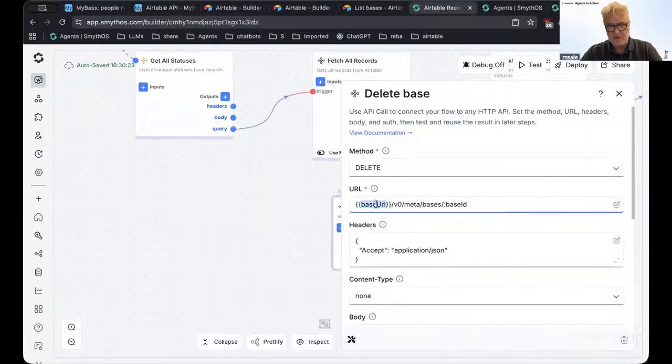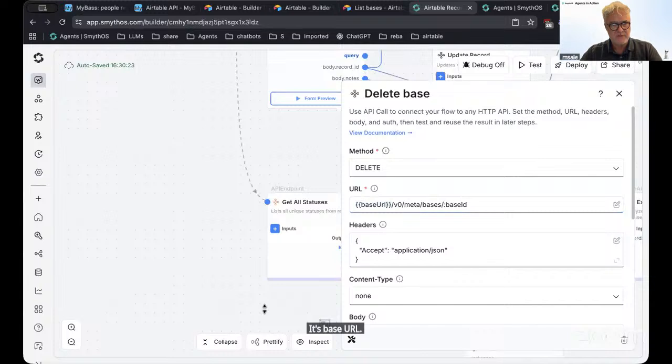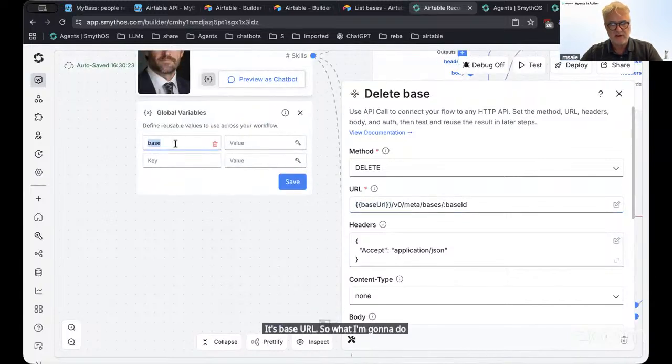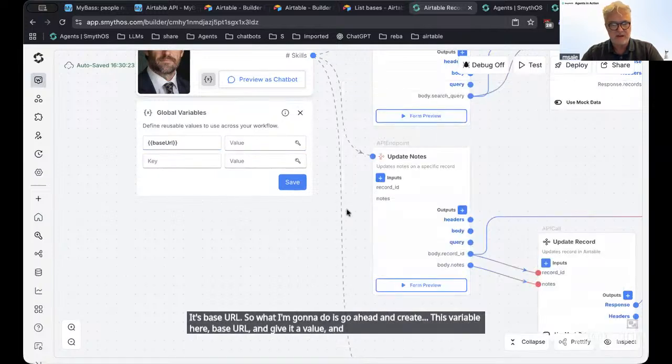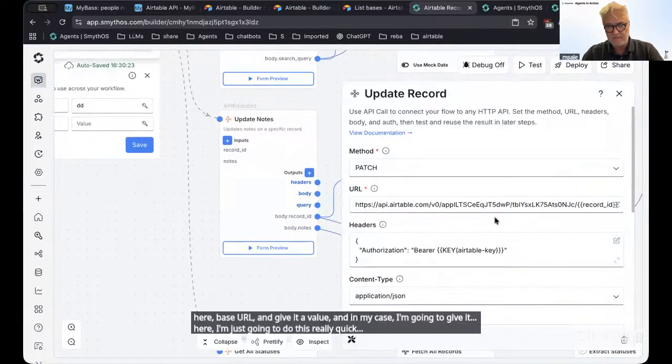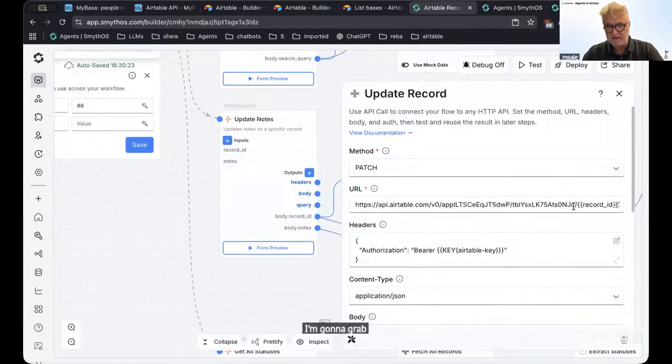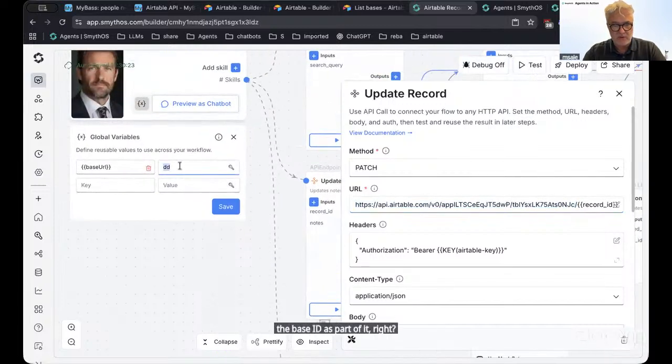It's base URL. So what I'm going to do is go ahead and create this variable here, base URL, and give it a value. I'm just going to do this really quick. I'm going to grab the base, which has the base ID as part of it, right? That's part of my base URL.